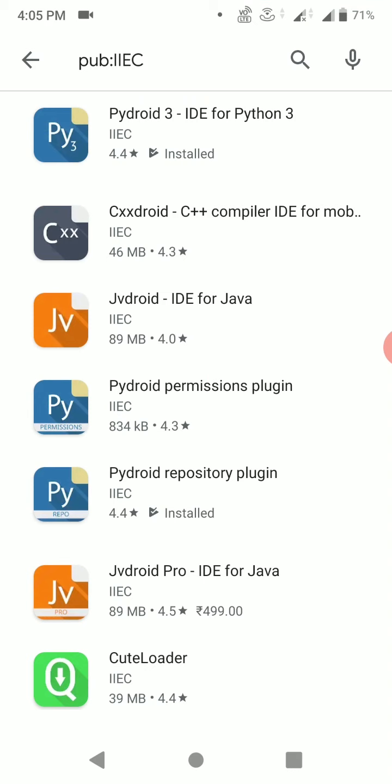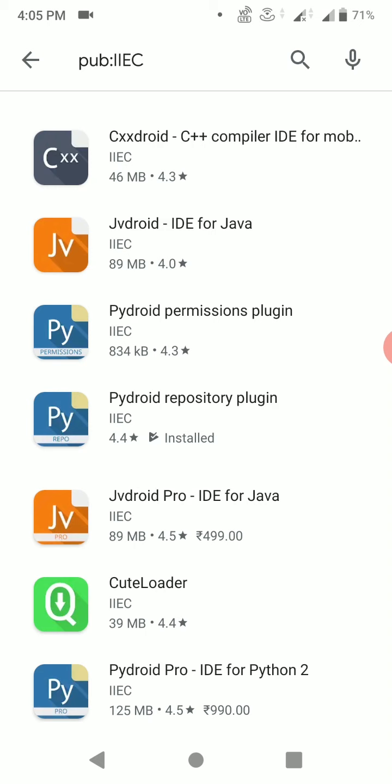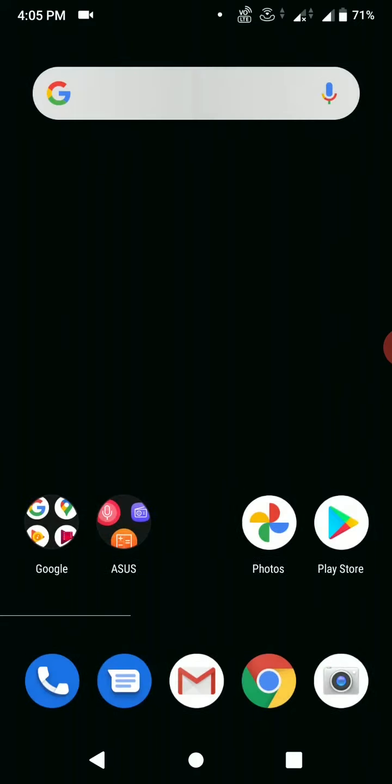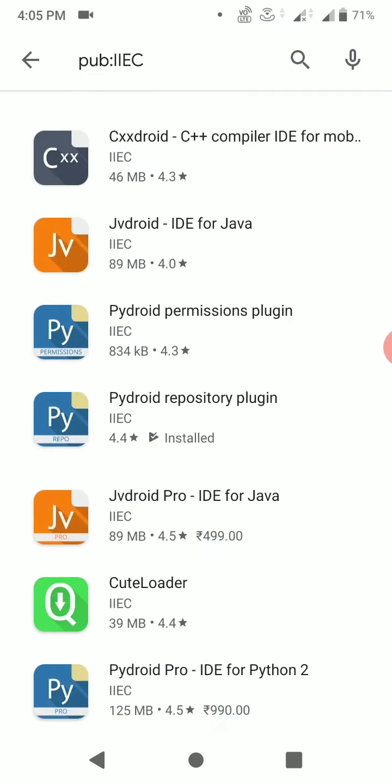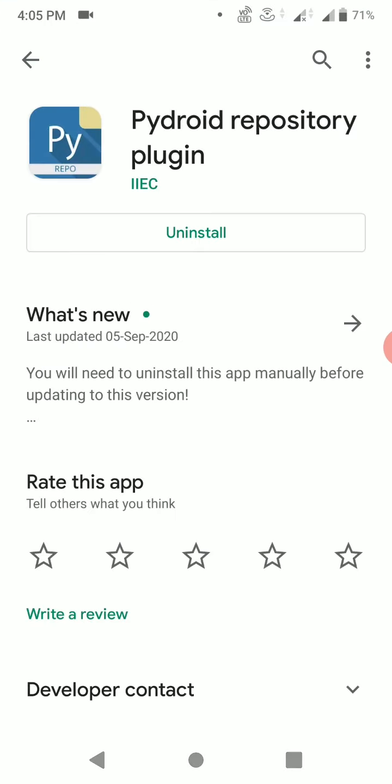Here you can see they have IDE for Java, C++, and here there are plugins. You don't need to install these plugins unless the app reminds you to install. Since these are plugins, it won't show you as an app. Here you can see I have only one app, Pydroid, even though I have installed the plugin. I have installed this Pydroid repository plugin.